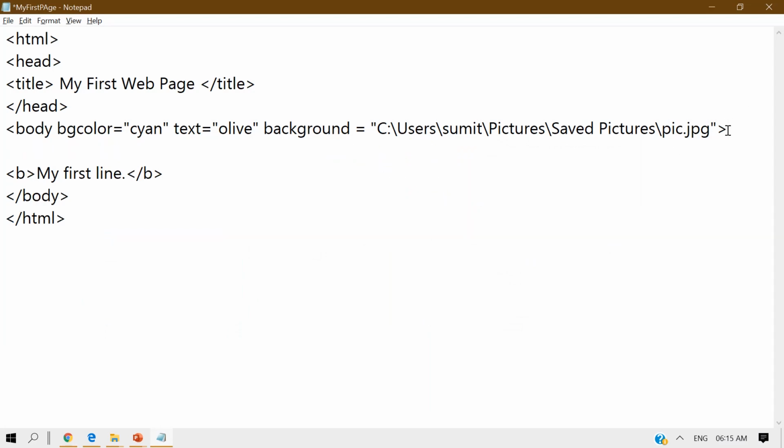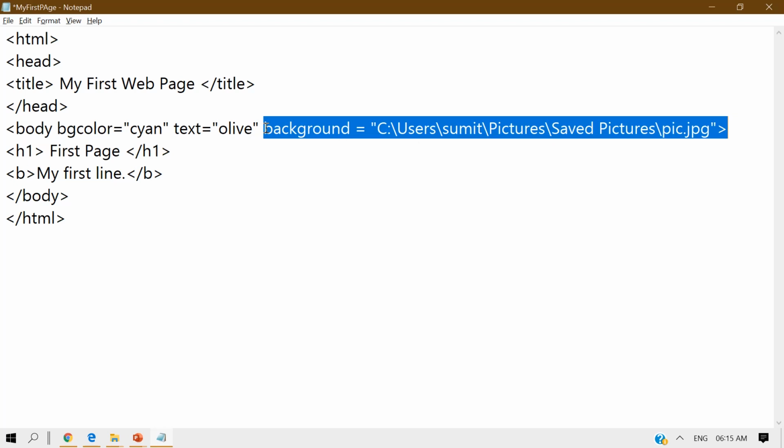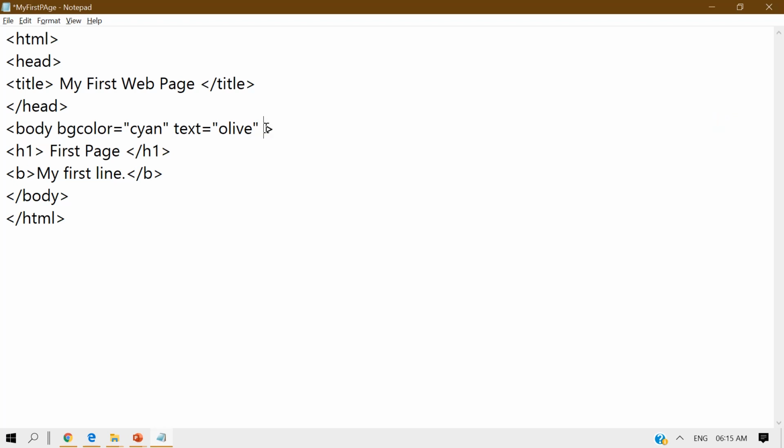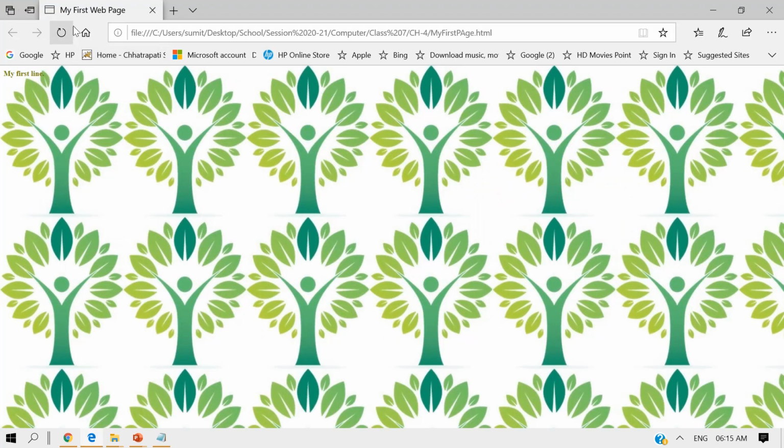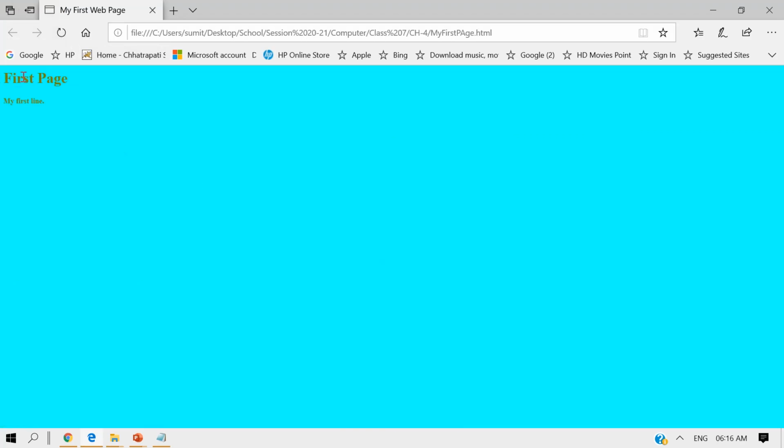after this I add H1 first page close H1. Okay. Now I'm removing this picture for now so that we can see things properly. Control S and then back to the web page and refresh. See, it says first page, that is H1.